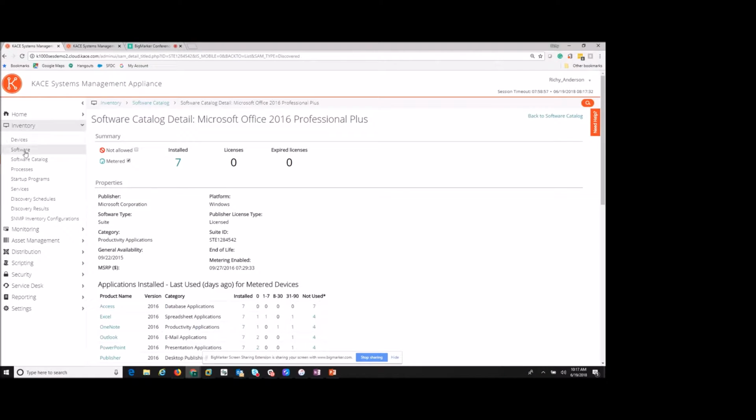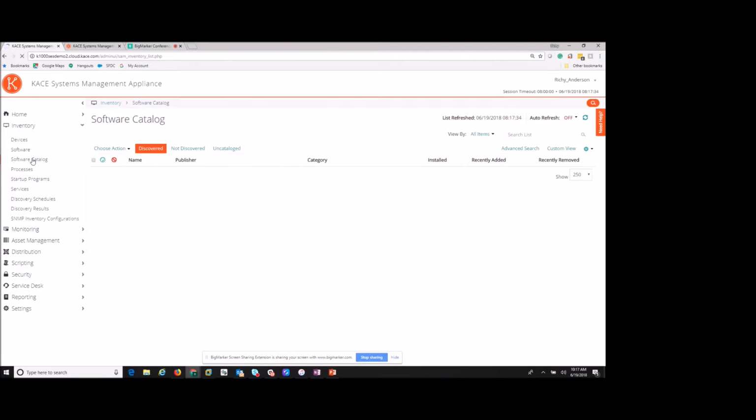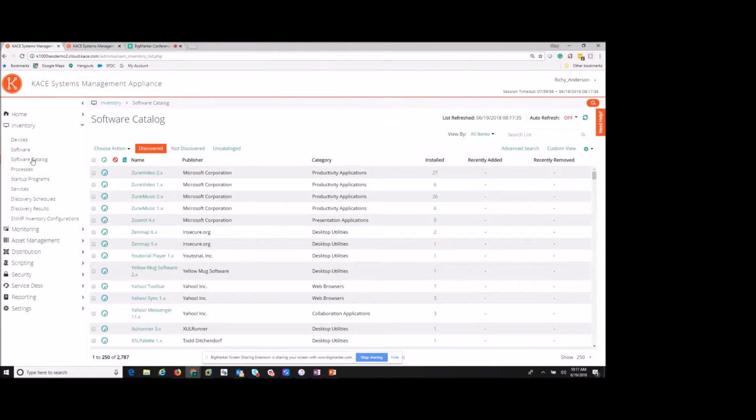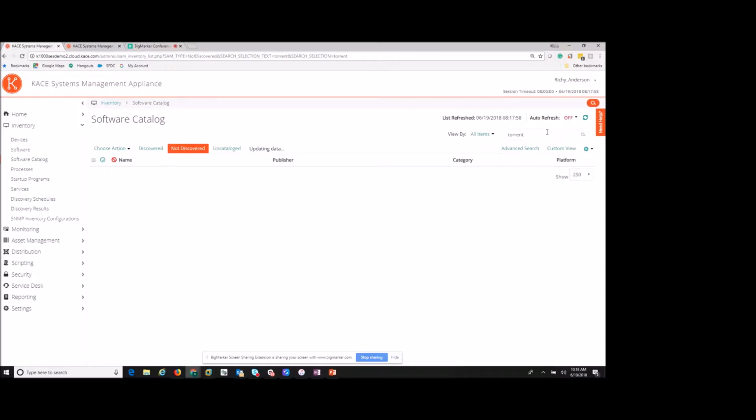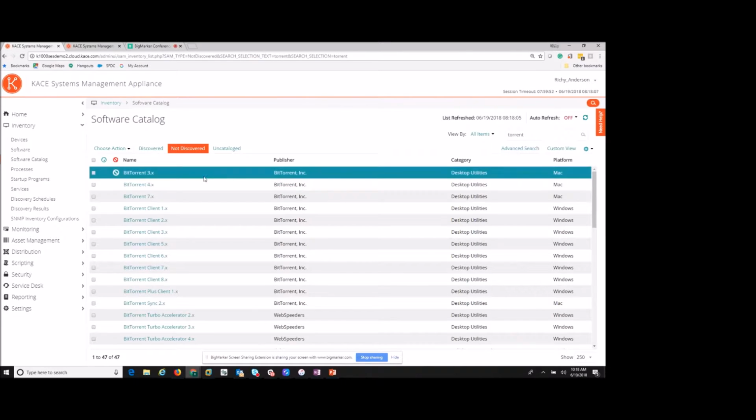So what I like to do is show here in the software catalog, typically as an admin, I want to be proactive. So I would come into not discovered because I've done a good job in my environment, and I know there are no BitTorrent applications running, because I don't want that peer-to-peer file sharing stuff in my environment. So I'm going to come into not discovered, meaning it's not in my environment, but it is part of the KACE catalog. So I can come in here and just type in torrent, right? And as I do that, it's going to go out and find all of the torrent applications that are part of my KACE catalog.